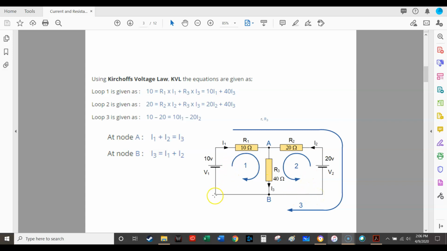Okay, so starting from here, the battery is pointed up in the same direction that we are moving, so we're going to be moving clockwise around this. So starting right here in this corner, we're going to be moving up. The battery's pointed up, so that's going to be a positive 10 volts. We're moving to the right. Current I1 is pointed to the right in the same direction we're moving across R1, so that is going to be a positive 10 I1. It's going to be positive 10 volts times I1.